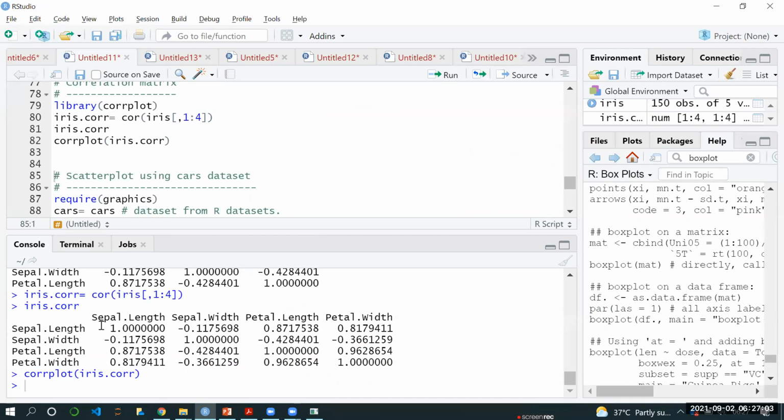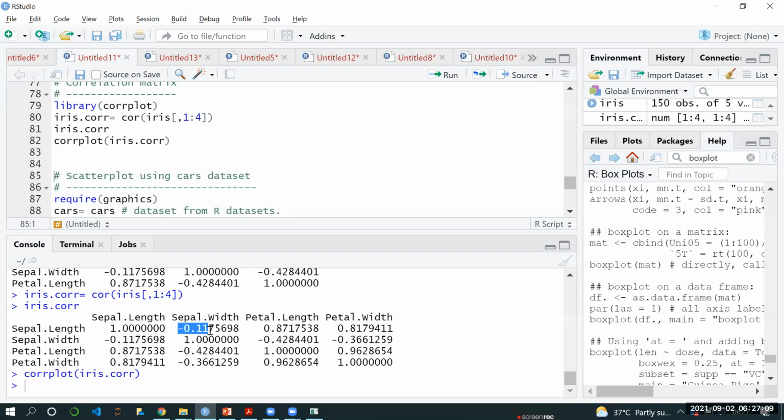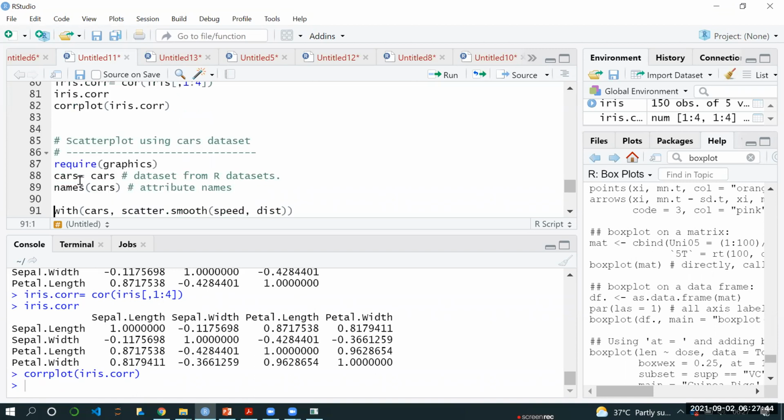One more thing, it is symmetric data. Symmetric data means the value at row 1, column 2 is the same as at row 2, column 1. The value at the first row, third column is the same as the value at the third row, first column. This is called symmetric. So you can consider only the values above the diagonal or below the diagonal. So this is a way to visualize correlation data.